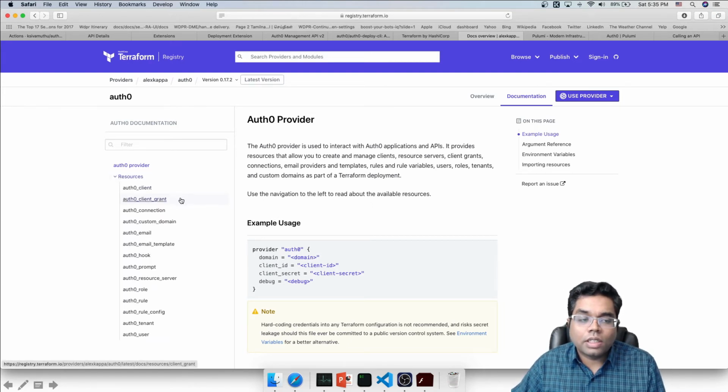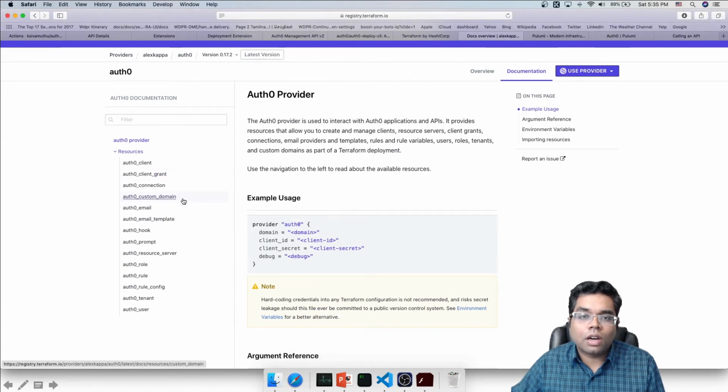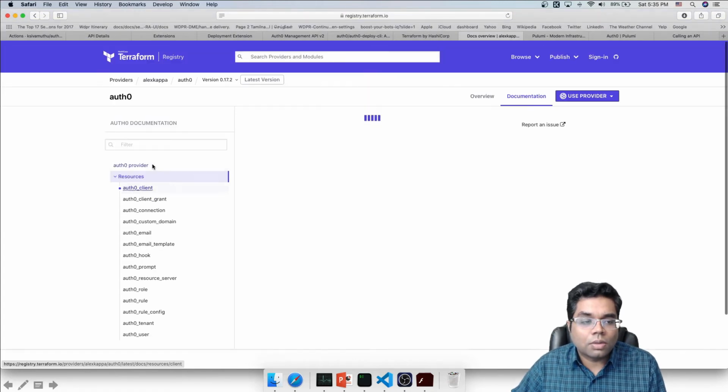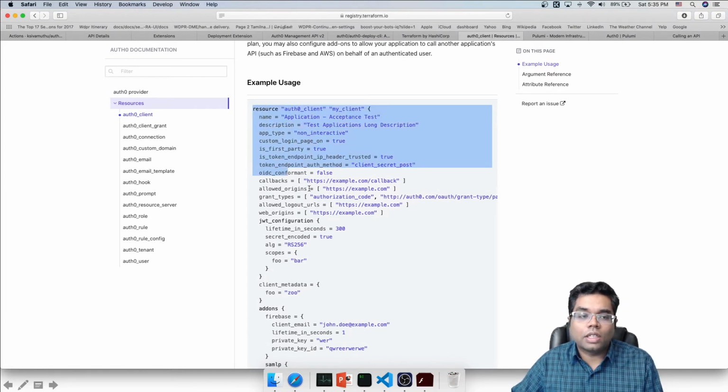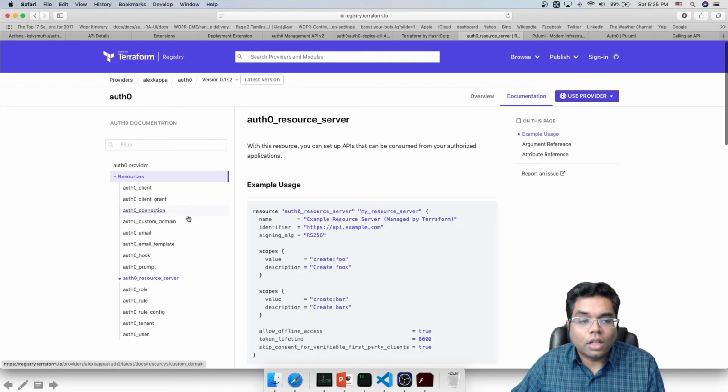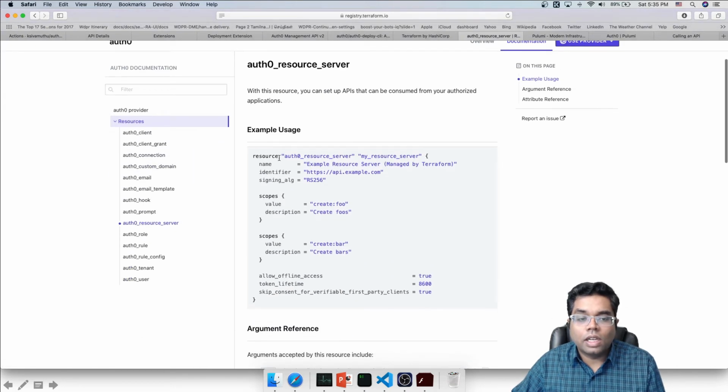So if you are using Terraform, you can use the same Terraform infrastructure or Terraform language to create Auth0 resources as well. For example, I need to create an Auth0 client. Then you can follow this format and create an Auth0 client. Or if you want an Auth0 resource server, you can create an Auth0 resource server resource. So once everything is done, if you are applying a Terraform apply, those resources will be created in your Auth0 dashboard.